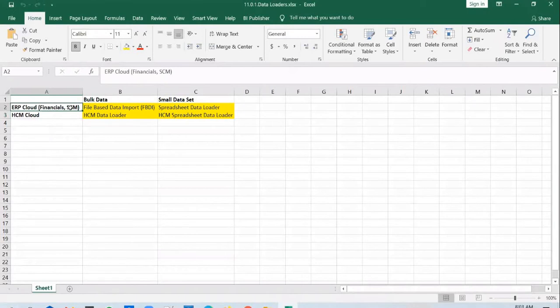If it is an FSCM module load, that is, if you want to load data into financials or SCM cloud applications, and if it is bulk data that you want to upload, whenever we say bulk data, think of it as anything more than 50,000 records or so. Okay, not exactly, but it's a relative figure. So if you have to do a bulk data upload into financials or SCM modules, you can do it with the help of FBDI process.